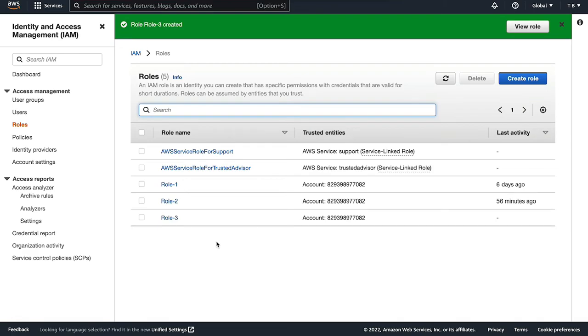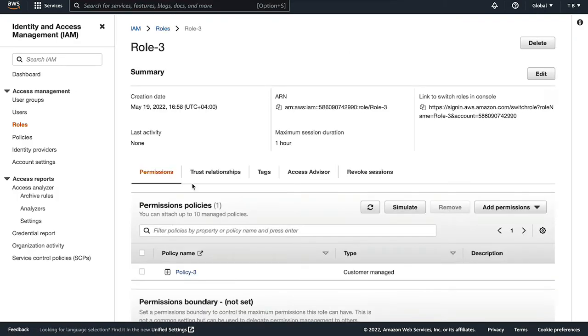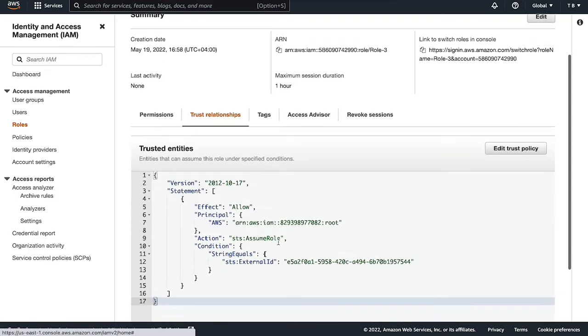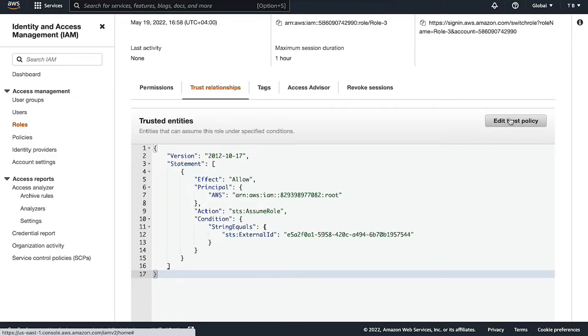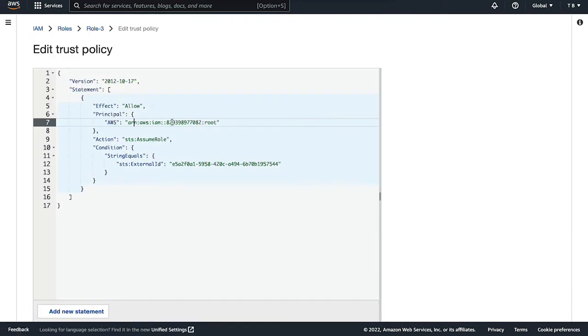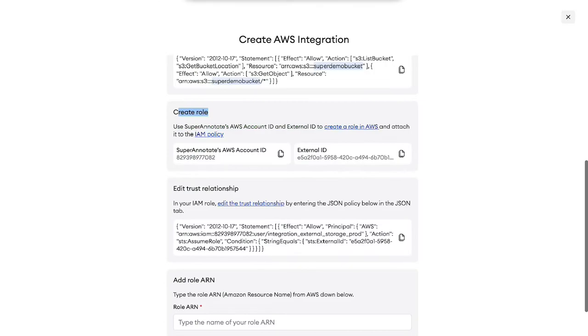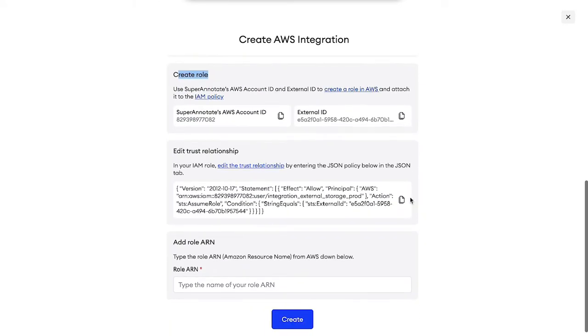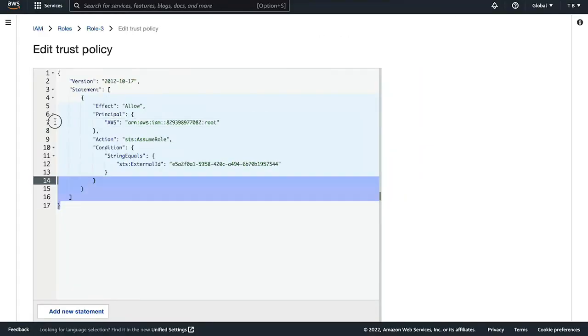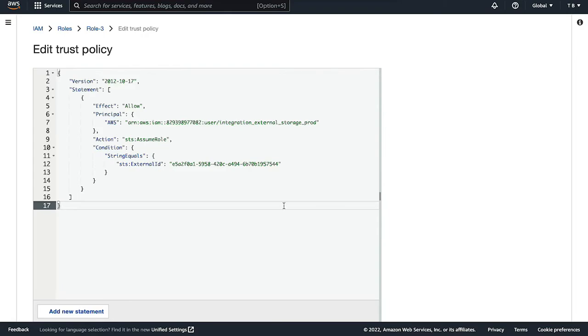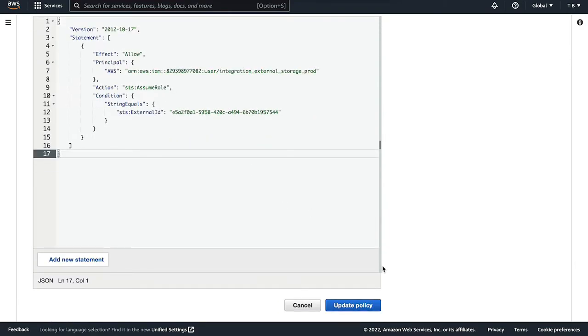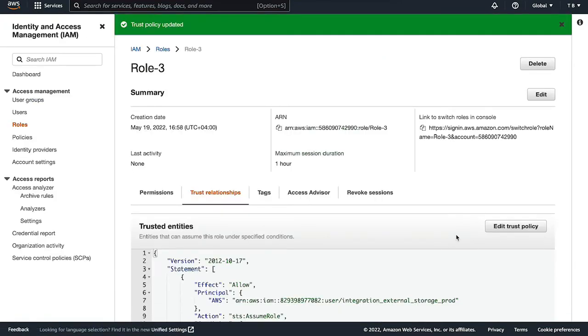All right, so now we're going to edit the trust relationship, and to do that, we're going to click our role and go to the Trust Relationships tab. So now we're going to edit the trust policy. So we have to go to our setup page, copy the JSON that is under Edit Trust Relationship, and we're going to paste it here. And we're going to click Update Policy.